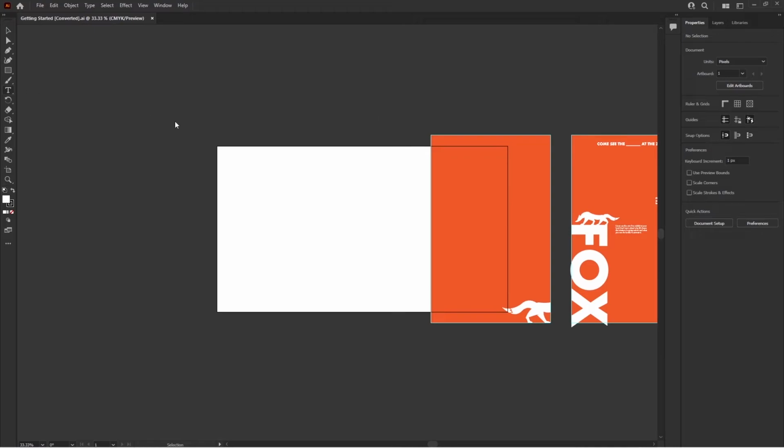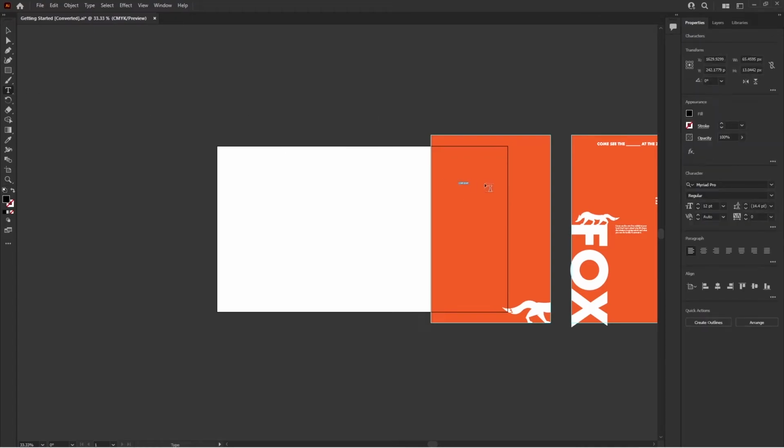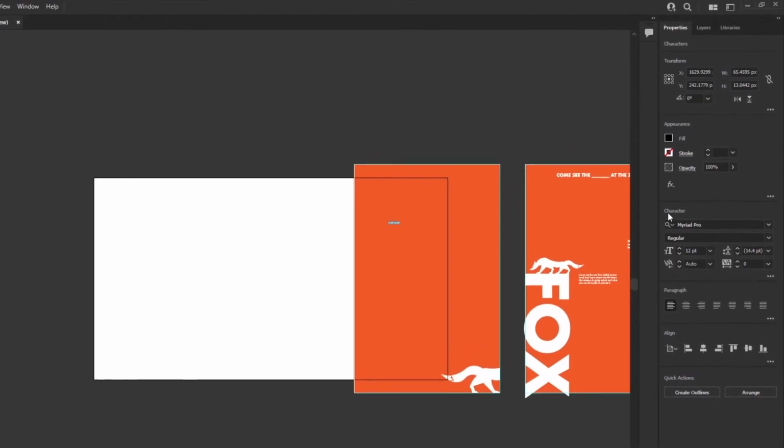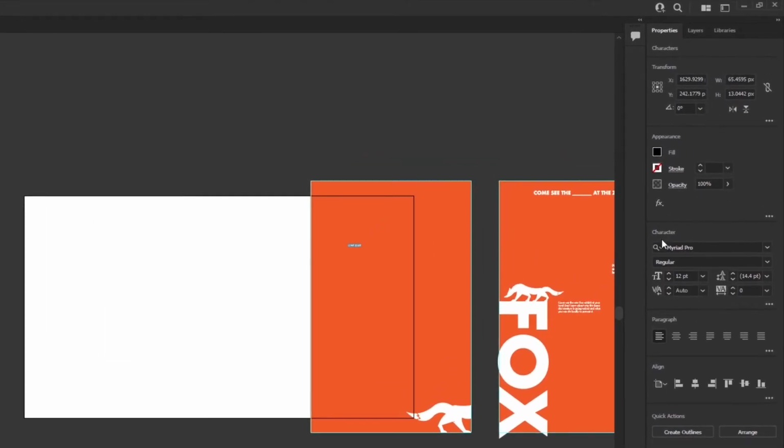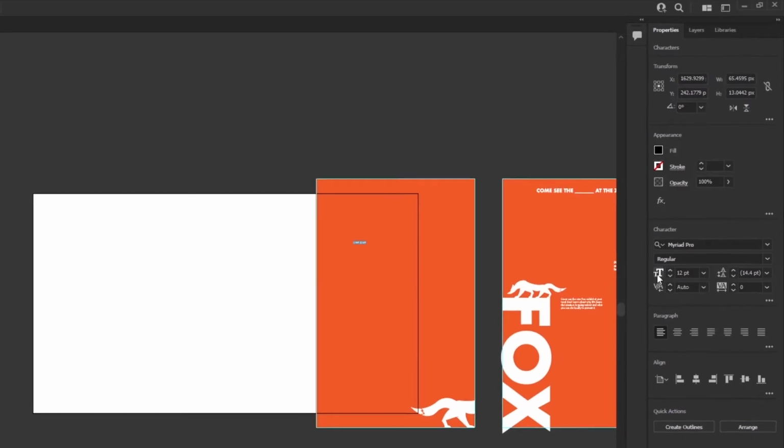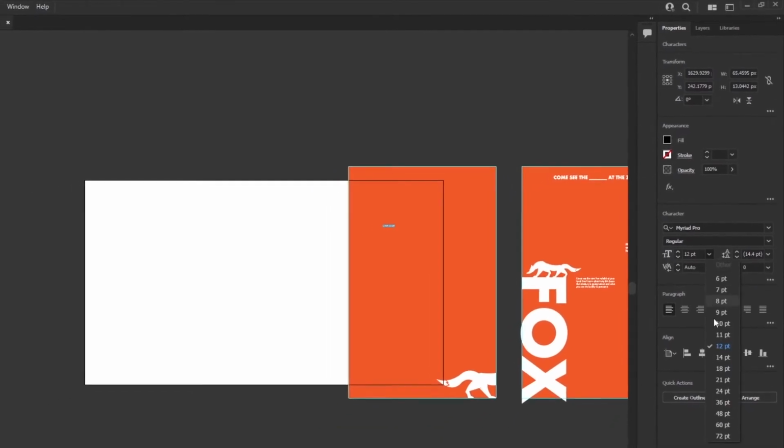What I mean by that is, if I grab my type tool and I click and I start typing, you can see over here it automatically says, here's my character panel, and there are my font and font sizes. This properties panel did not exist in earlier versions of Illustrator. Super handy. I love it.